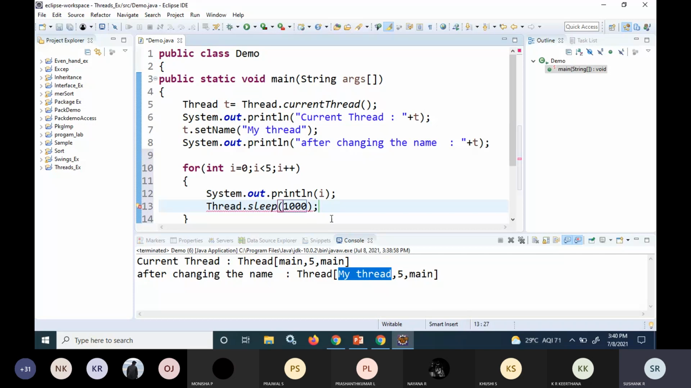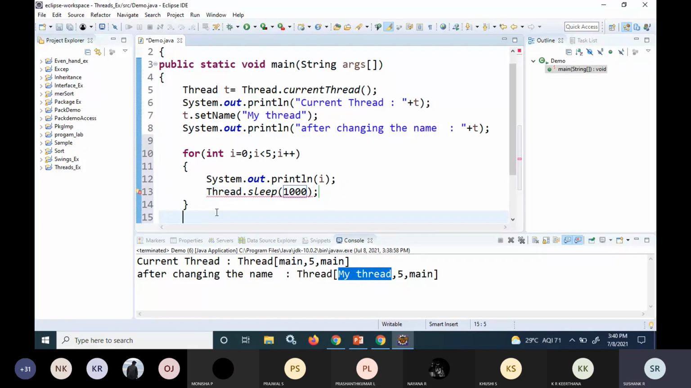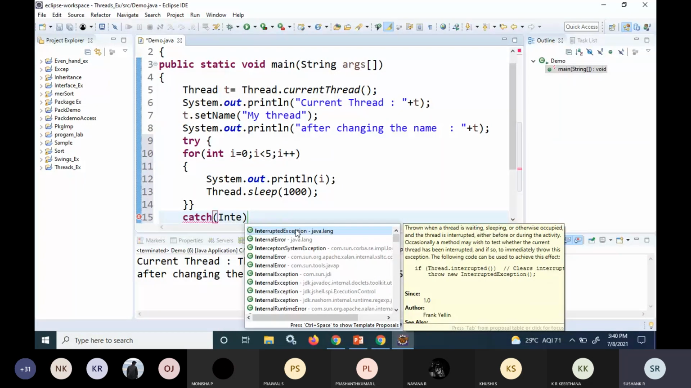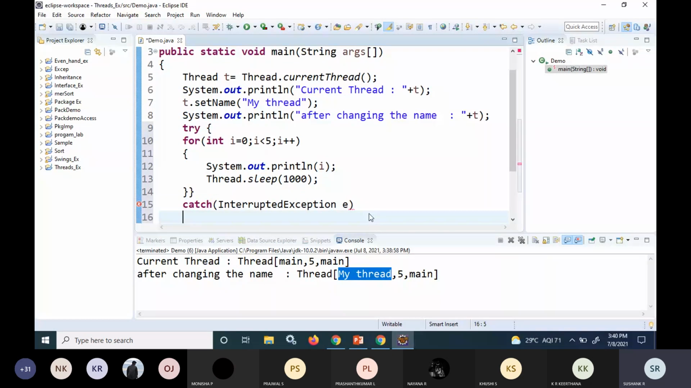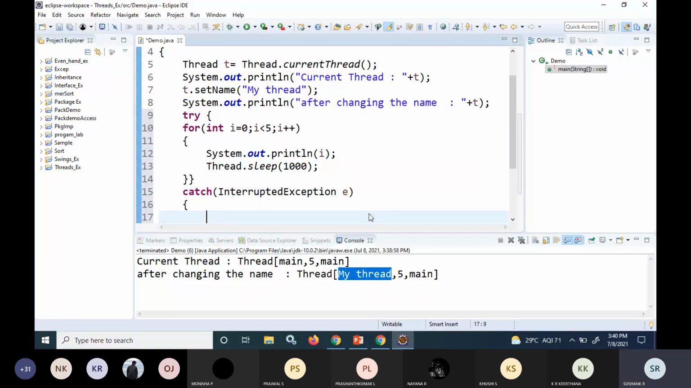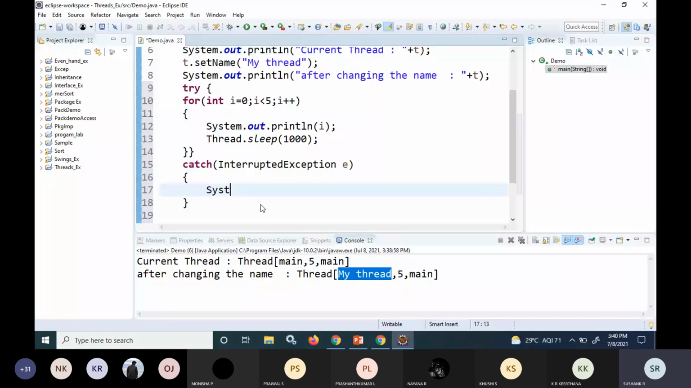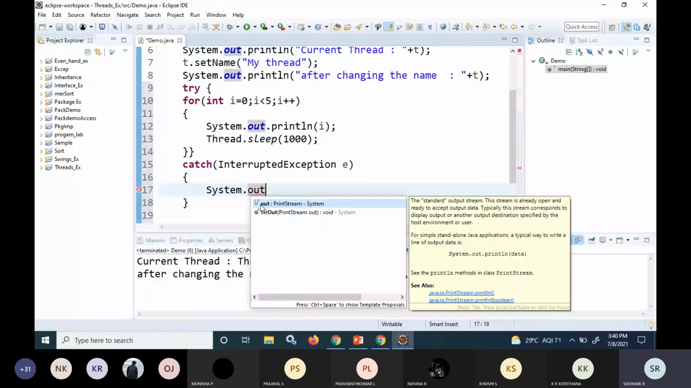Since I'm calling this thread function, I have to handle some exceptions, like the InterruptedException. So this entire code I'll write within the try block. After that, within the catch block, I have to handle InterruptedException, which is e. Some name should be given to that, and then handle that exception with System.out.println.